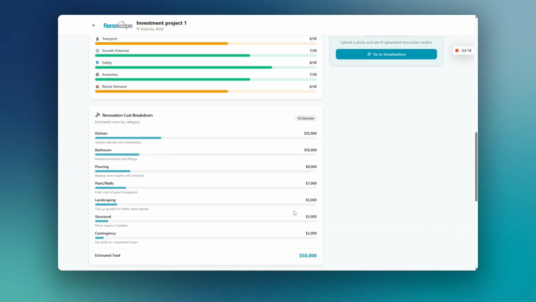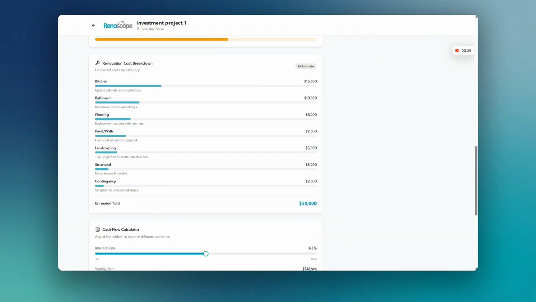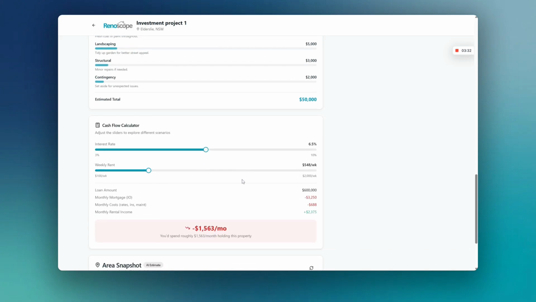So there you go. So at the end of the day, you've got the renovation breakdown as well. So it's giving you a nice little renovation breakdown. It's mentioned here $50,000 because that's what the system ultimately recommends you spending on this particular property.